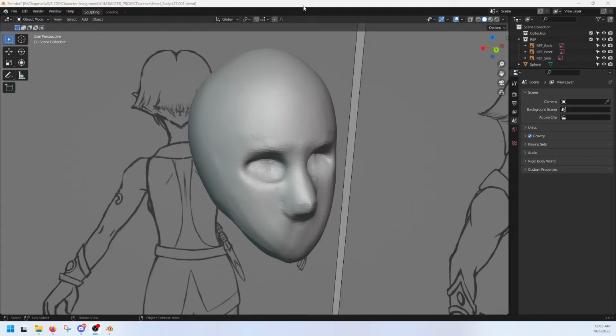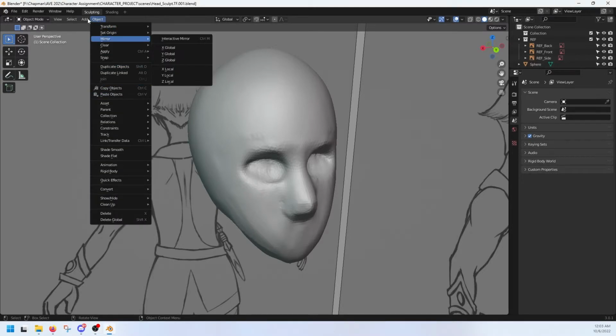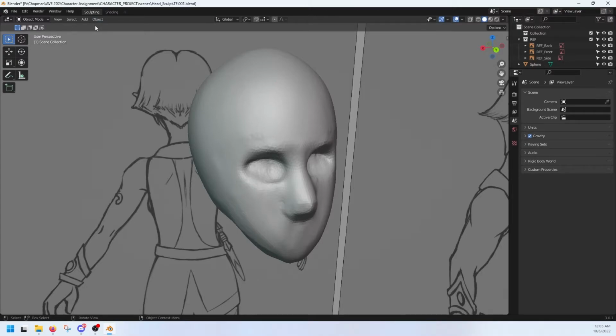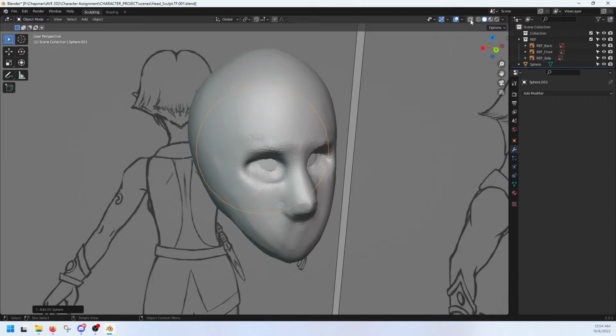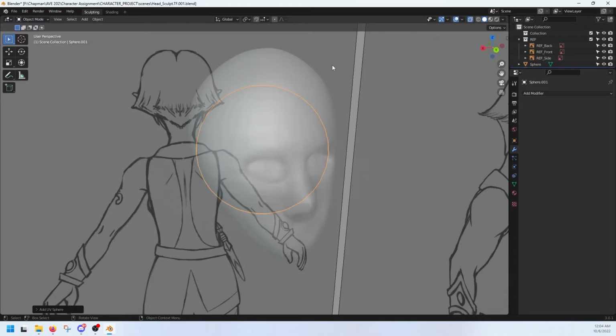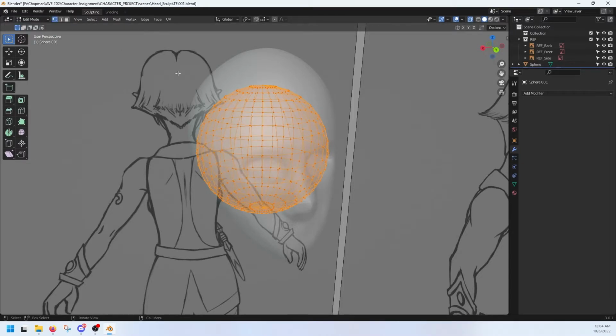It would be nice to have some eyes now. The eyes we're going to keep separate from the rest of the sculpt, just so that we can maintain a pretty round shape. So I'm going to go up here to add. We'll go down to mesh, UV sphere, and click that. I'm going to turn on my X-ray, and then go into edit mode because we want to move these vertices without moving the pivot. So we're going to move all of these vertices.